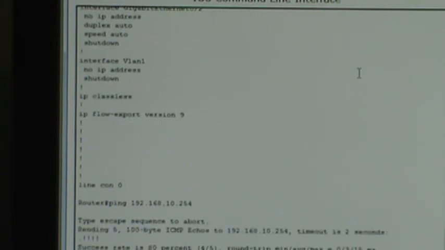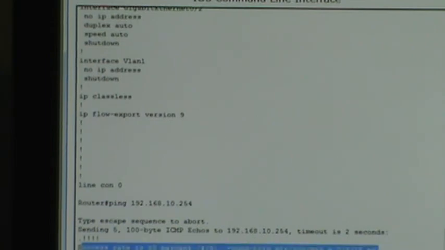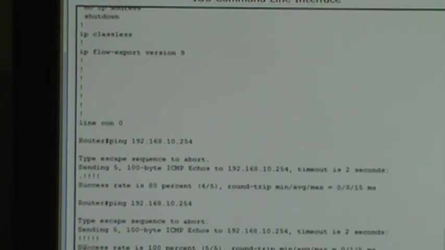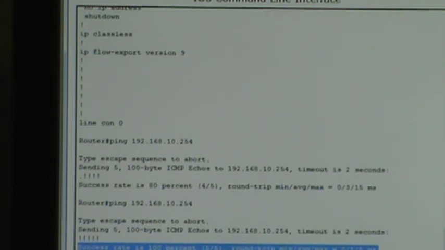So now, see that I'm done. Control C to go back to the privilege mode. I want to ping the first router, which is 192.168.10.254. It might not resolve ICMP immediately. See, 80% right here, successful. Okay, but to get it to 100%, redo it again, enter, and it's now 100%. That tells me these two routers are speaking to each other and they're ready to go.